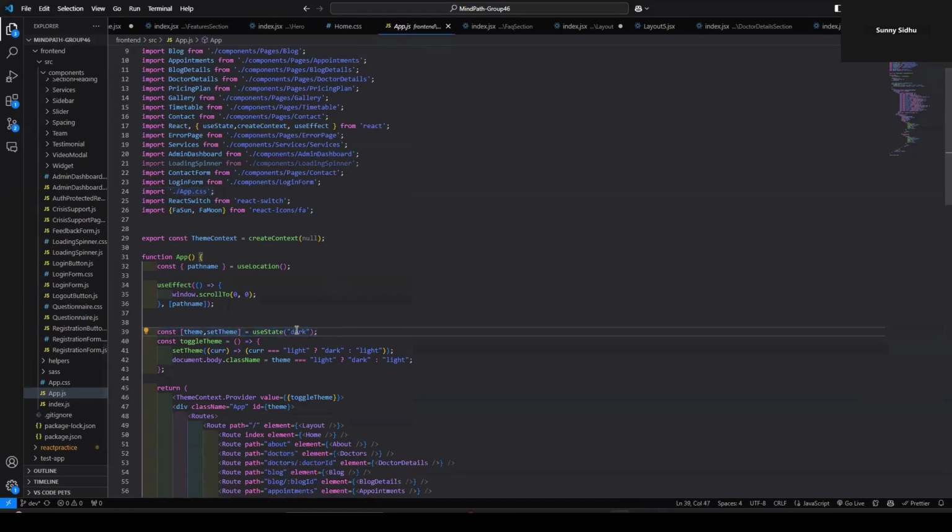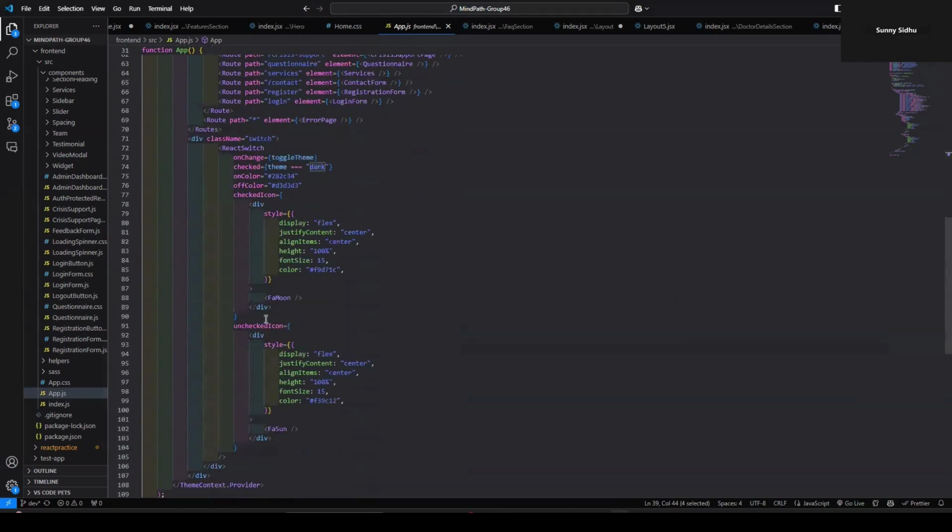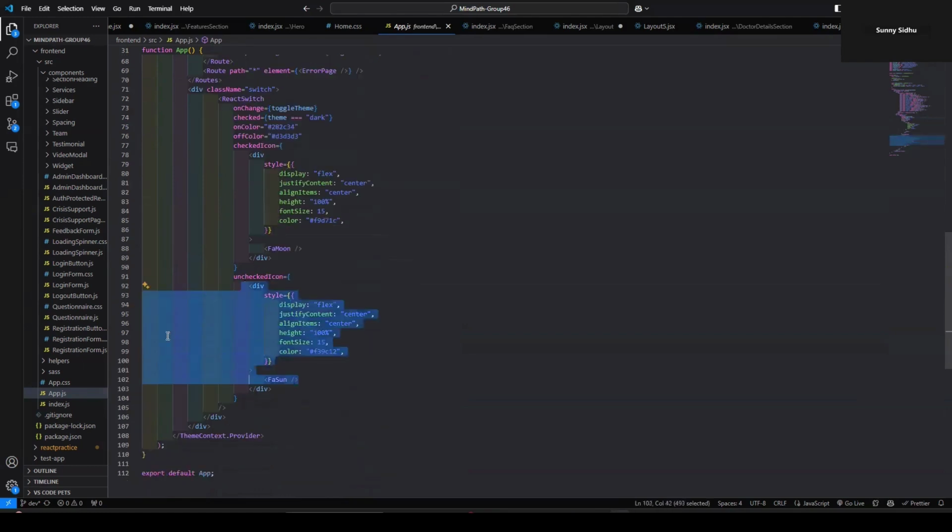Here is the theme being set. It's going to start off at dark mode. If I were to change this to light, it'll start off at light mode. If we go further down, it's just the switch changing when clicked. So if it's on dark mode, then it's going to go with this style. If it's in light mode, it's going to go with this style.